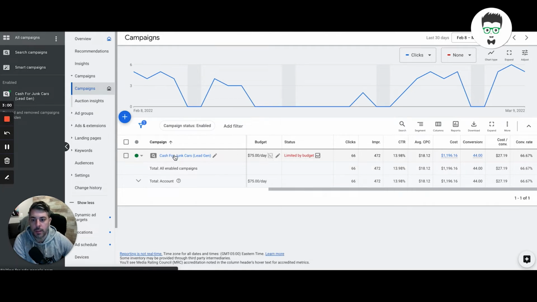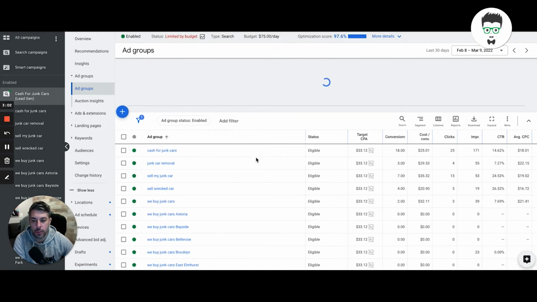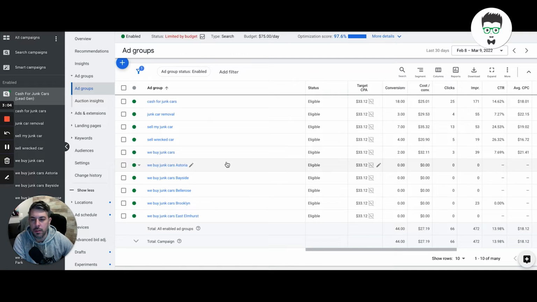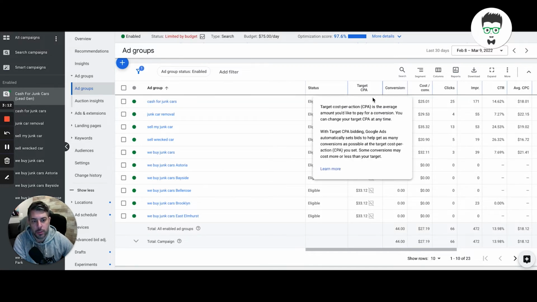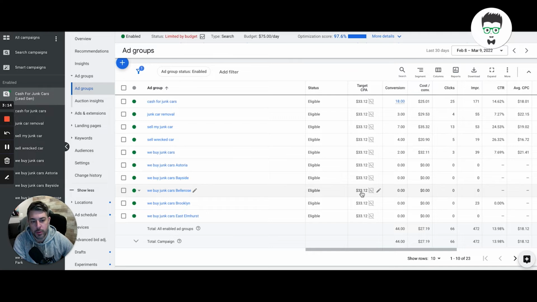Now, if we go into the campaign, you'll see the ad groups here. They're all very simple. And this is a client who's right inside the New York City area, Long Island, around that whole area. We're shooting for a cost per acquisition, so we're trying to get leads for $33 and under, and as you can tell, they're coming in under, which is nice.